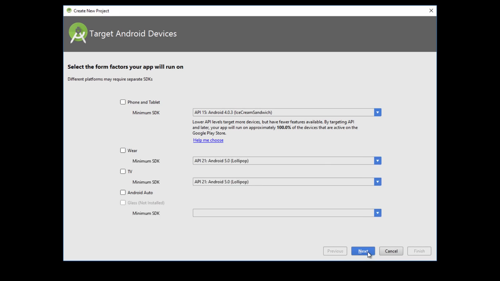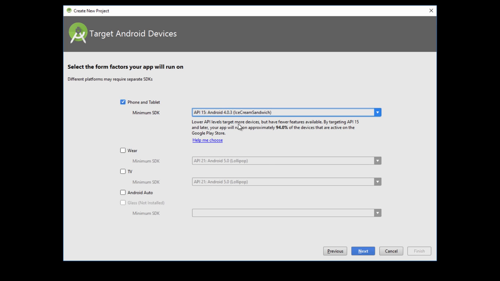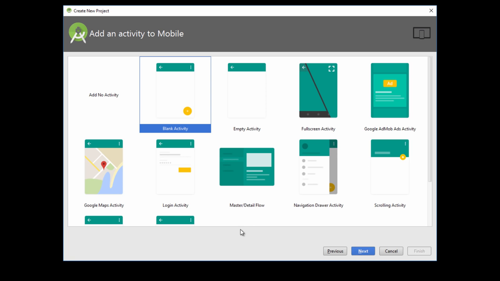Okay, so next we're gonna stick to phone and tablet here. You can also use Android Studio to create apps for all these other types of devices, the watch, TV, Android Auto. We're gonna leave the minimum SDK as it is, so you can choose which versions of Android you want to support in your application. So your users will need to have at least Ice Cream Sandwich to install your application if you publish it. Just gonna leave it as it is. This is just a tutorial.